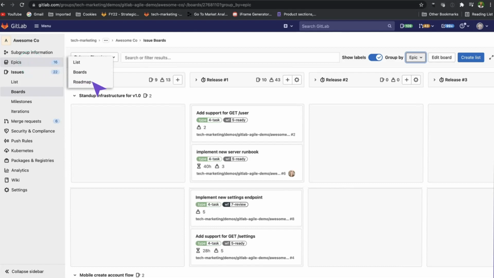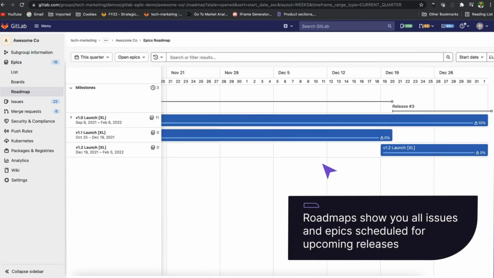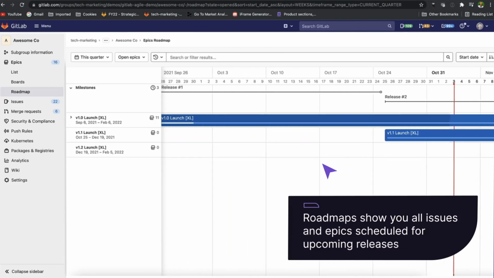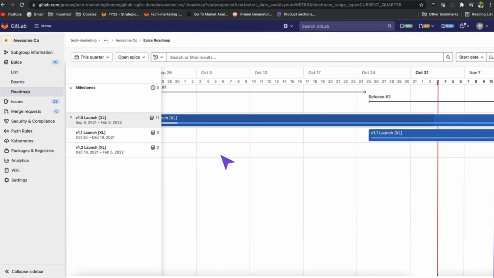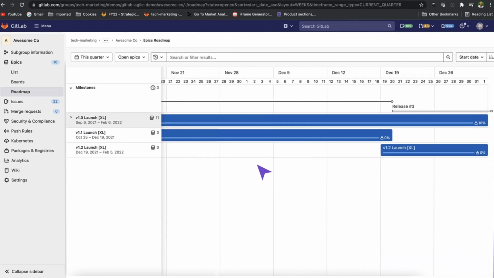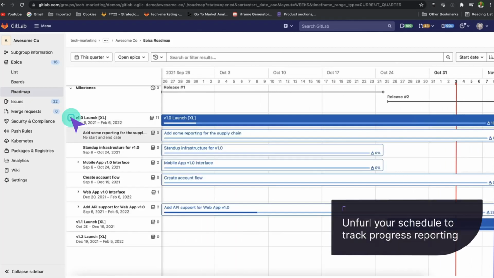A roadmap is a high-level executive view. It shows you all upcoming issues and epics scheduled out over the upcoming releases. Once an issue has a time box, milestone, or due date associated with it, it gets automatically inferred into your schedule. Similar to Epic Hierarchy and Epic Detail View, you can unfurl your schedule to track progress reporting.